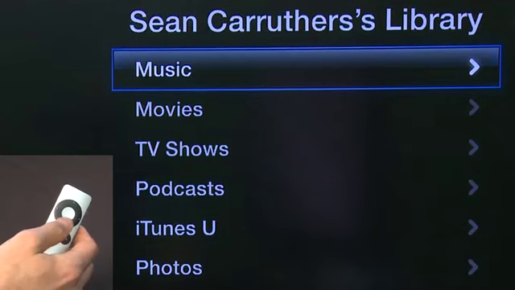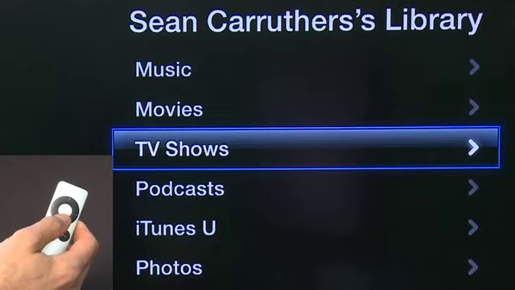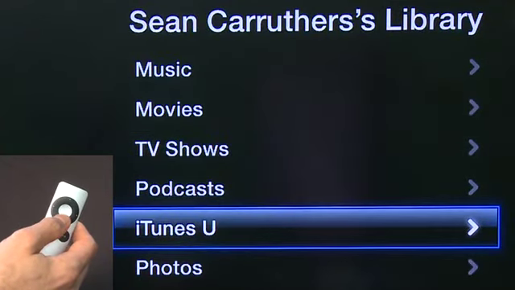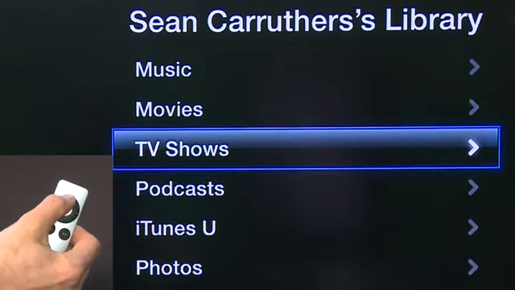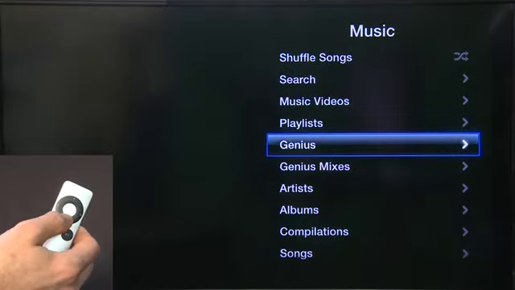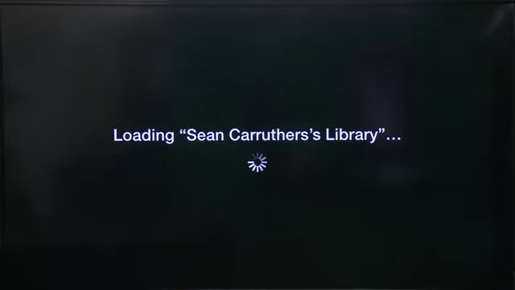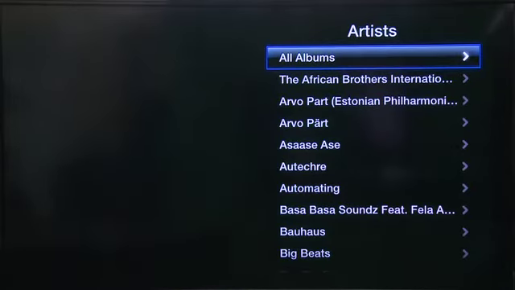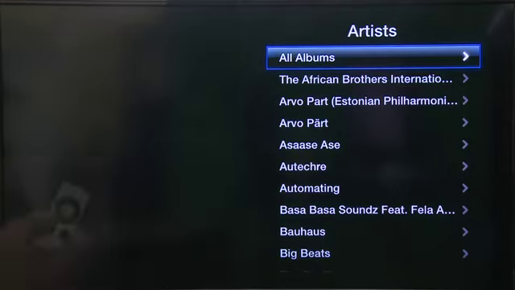And you see music, movies, TV shows, podcasts, iTunes University options, and your photos on that computer. We'll go see what the music is. You can see, again, sorted by the usual way you do on an iPod. We're going to go by artists. If you have a particularly slow connection or a particularly large library, it could take a few minutes to set this up for the first time.